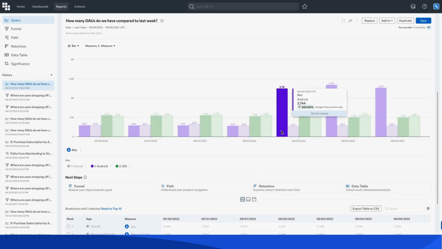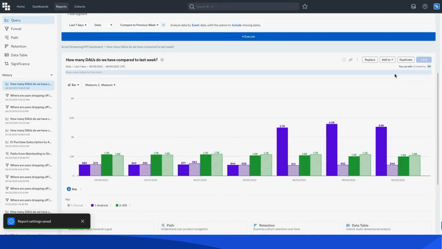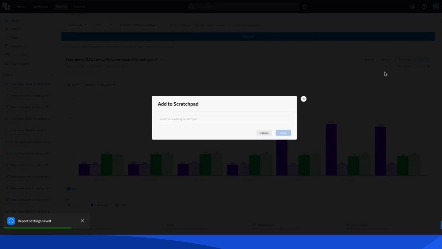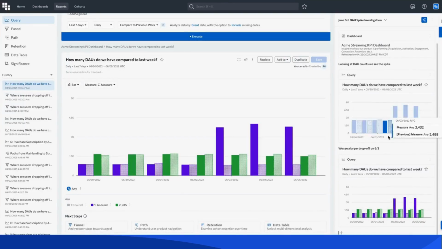One concern I have from an influx quite this large is whether it is materializing in more content consumption, which is our North Star metric. I'm going to go ahead and take this report here, save it because now it is mine, and add it to what we call a scratch pad. This is sort of like a workbench or a notepad that I can start to create to build my story. In this case, I've already started one for this June 3rd spike, and I'm going to continue adding content to it as we go through.